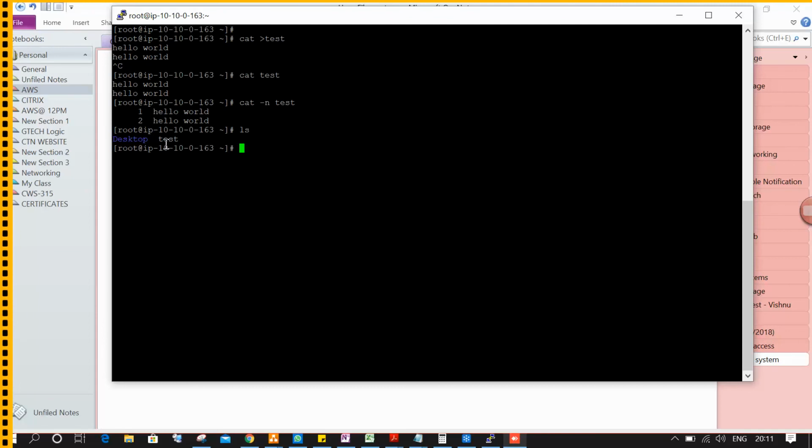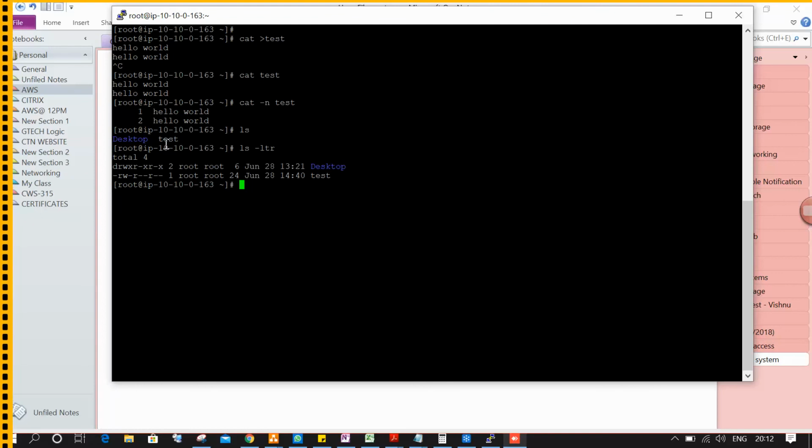Okay, fine. And if you want to check the full details, like in a tabular column format, which is the oldest and which was most recently created, we have a command called ls space hyphen ltr. So this is a way you can check this. What is the meaning of ltr? So list, time, reverse.